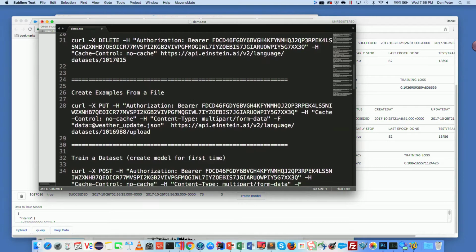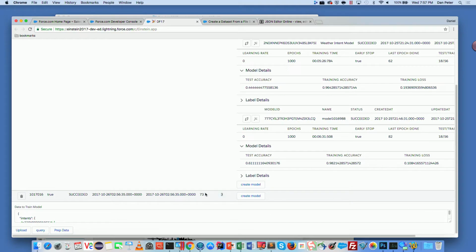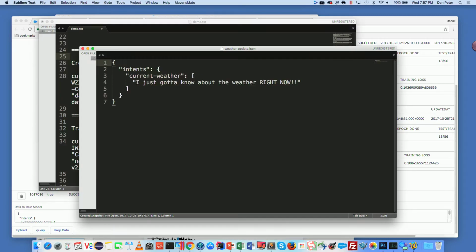So what else can we do? We can train the data set. We can add more examples. So, we uploaded this data set with 3 labels, 73 examples. Perhaps we forgot some examples, some new ones came in, something like that. We don't have to reload the whole data set. We can just incrementally add a little bit to it. So this has a label with 1 example, and we just want to add that.